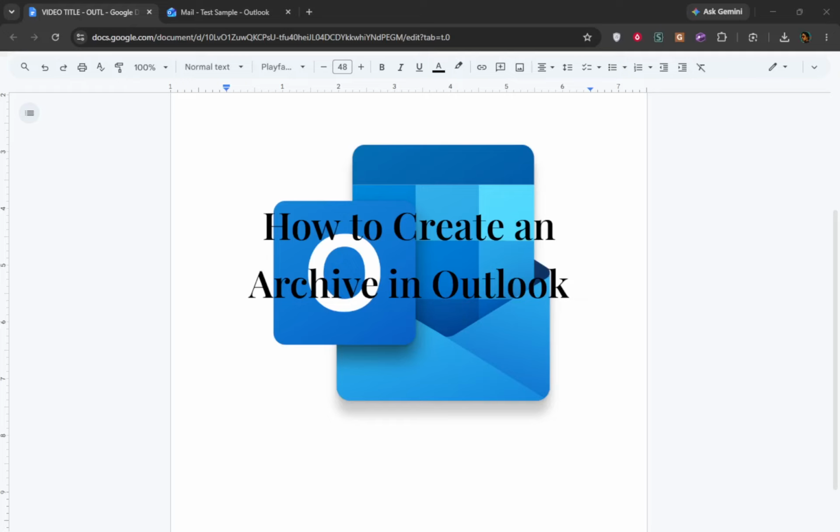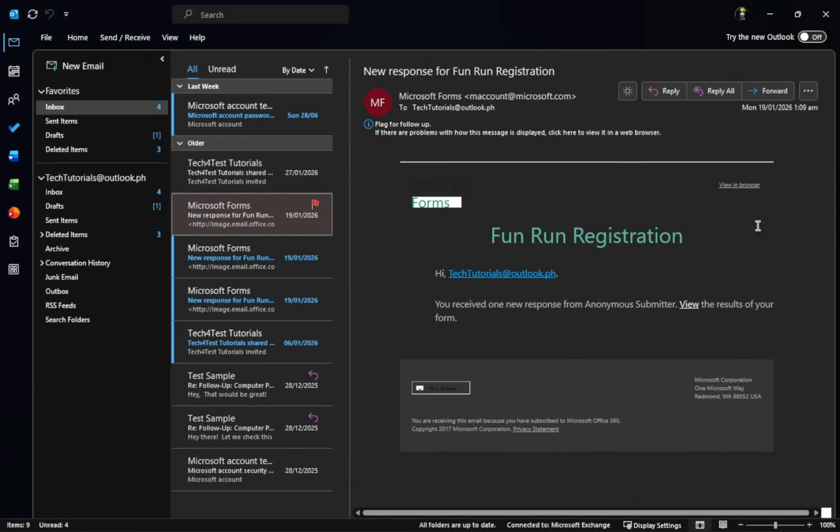In today's video, I'm going to teach you how to create an archive in Outlook. To begin, open Outlook. This is your starting point, and it is crucial because all the archiving functions are found within this application. Once you open Outlook, you will see the familiar interface with your email folders on the left side. This gives you an overview of your emails and helps you navigate your inbox easily.